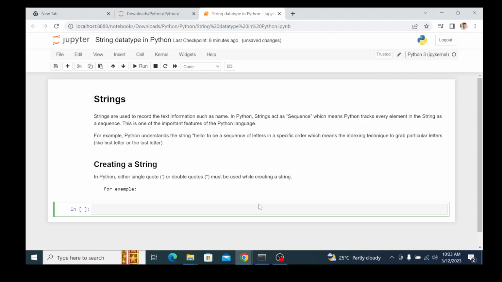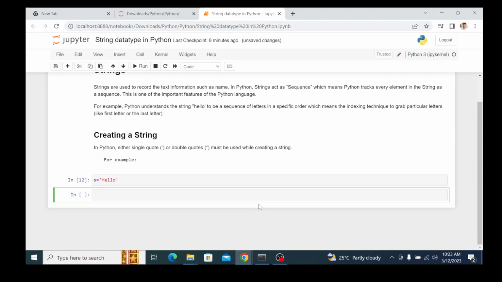So I'm creating a variable named s equals to. In order to create a string, you always give either single quotation or double quotation. Inside the single or double quotation, you write whatever text you want to create. Let's say I'm using single quotation and mentioning the text as hello. In order to execute a Python statement inside the Jupyter notebook, you need to use Shift Enter. So now that hello text is stored inside a variable called s.